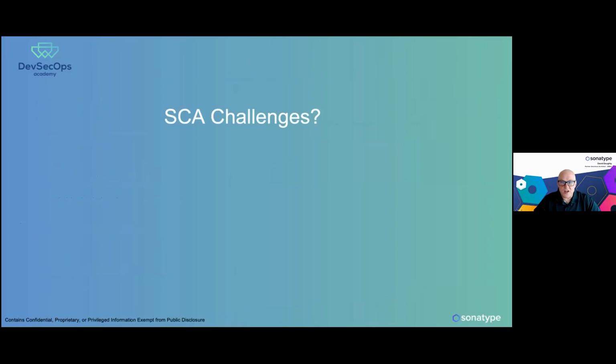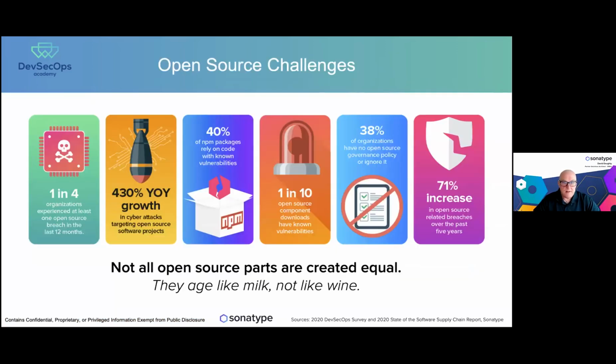So what software composition analysis challenges do we face? So open source challenges, as we've just discussed: there's an ever increasing reliance on open source that's used to construct our business applications. And we've looked at some of the mechanisms that adversaries have used and continue to use in order to exploit our systems, to gain access to our data and to our customer data. And yet we continue in many cases to use open source components with known vulnerabilities.